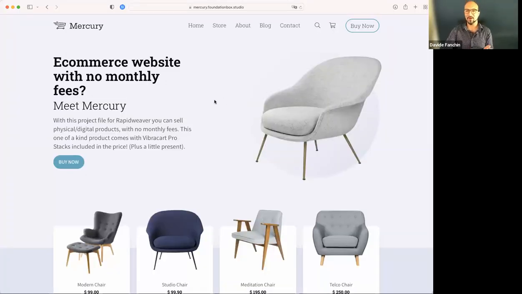my Safari window. I'll start sharing my Safari window here. Let's see. There you go. So this is the look of Mercury.